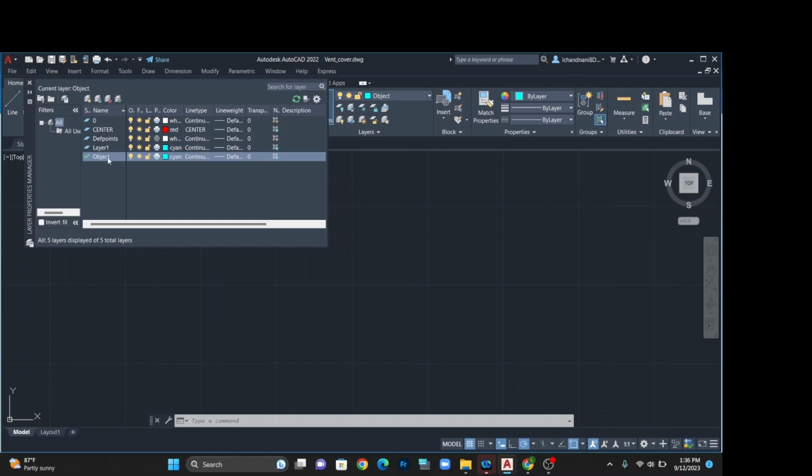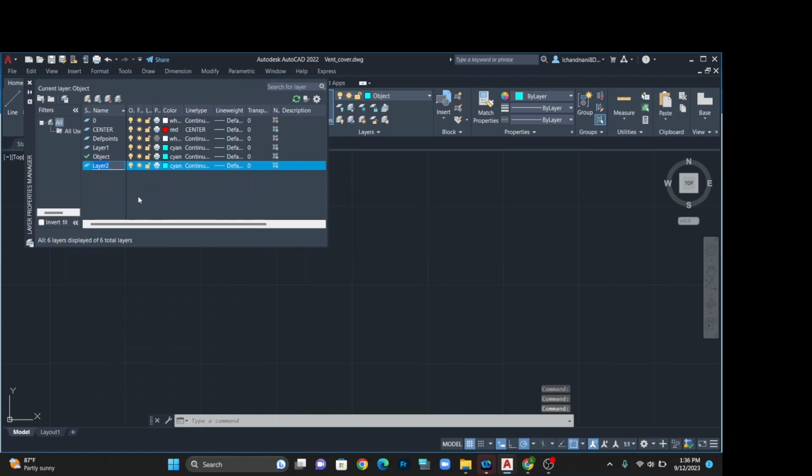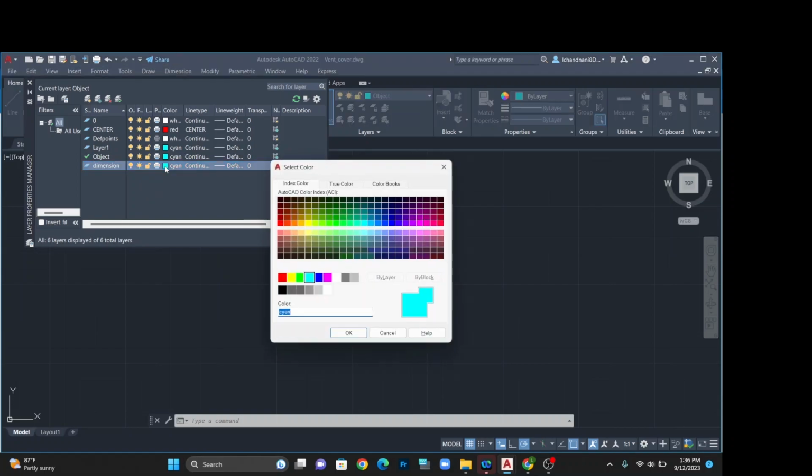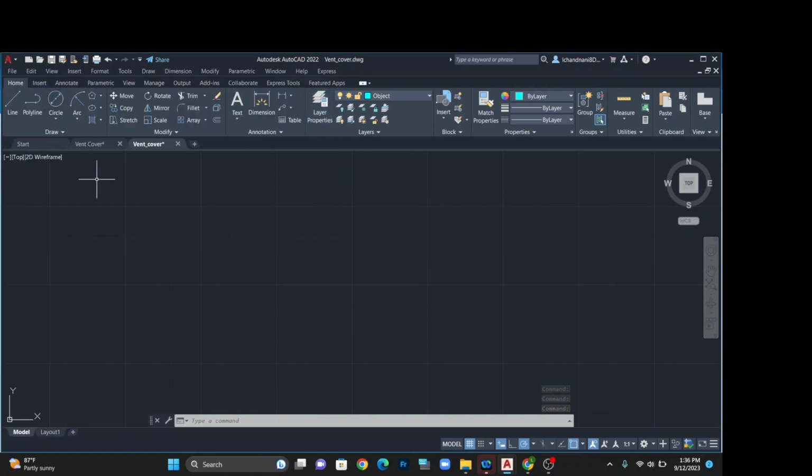Now how you create a new layer is you want to click on the layer here and then right click, new layer, and then you want to type the name for the layer. So I'm going to create a layer for my dimensions. For the color, I'm going with the color 8 and I'm going to pick OK, and now I have a new layer for dimension, and that's how you create a new layer.